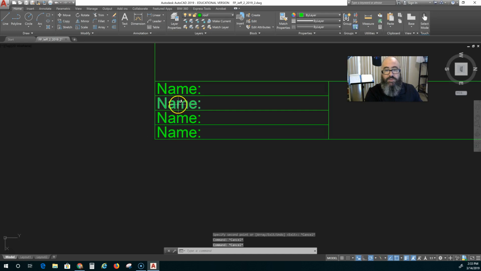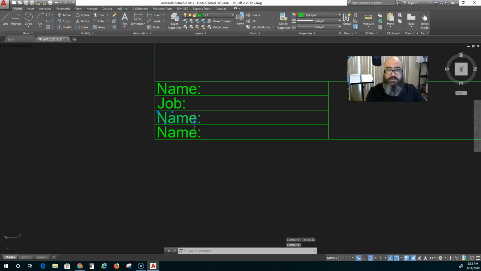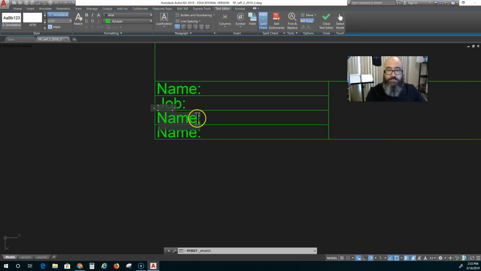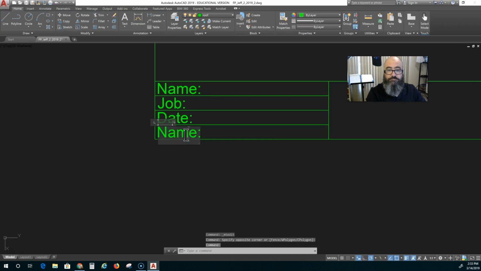Now double click to edit what these blocks say. So I'll double click. This one is going to say job. That is the job name, or in our case, the assignment name. Okay, this one is going to say date, not date with a capital A. And this one is going to say scale.